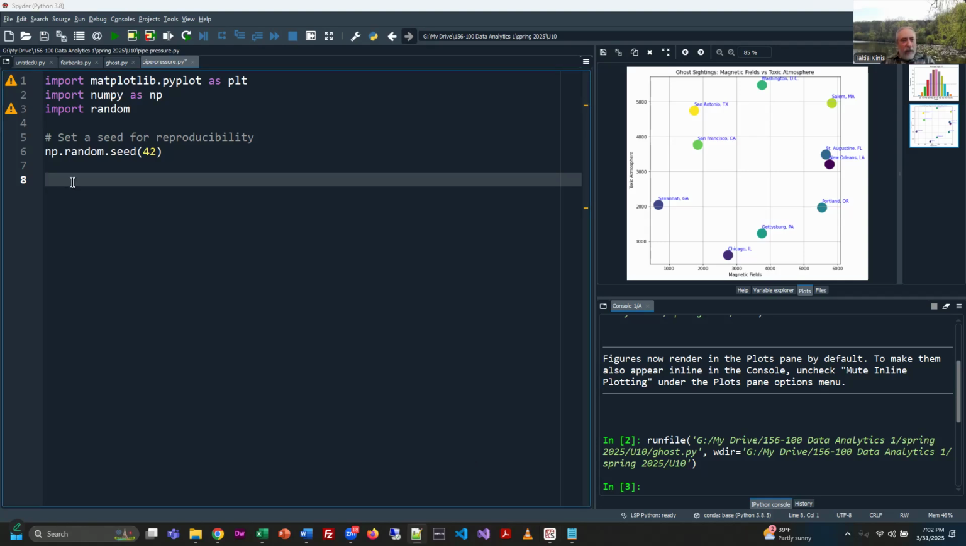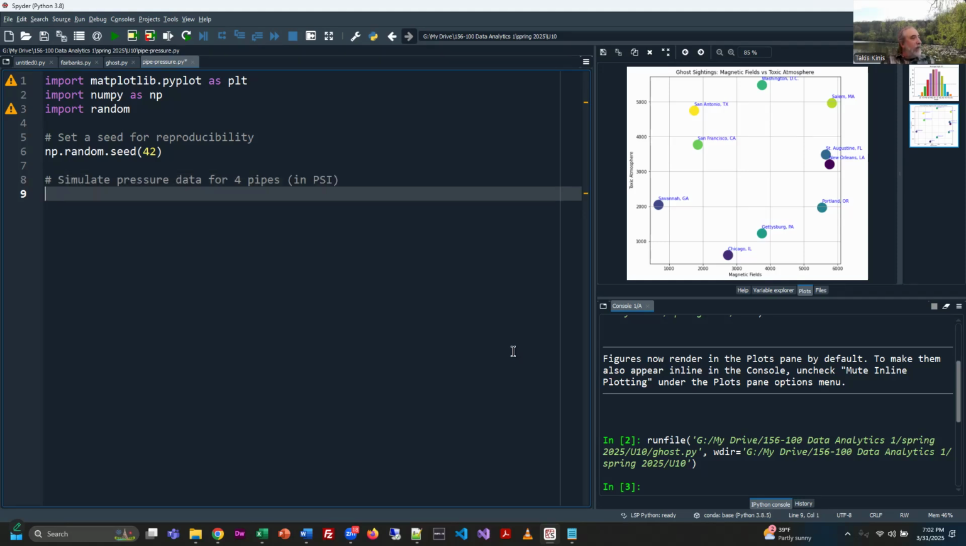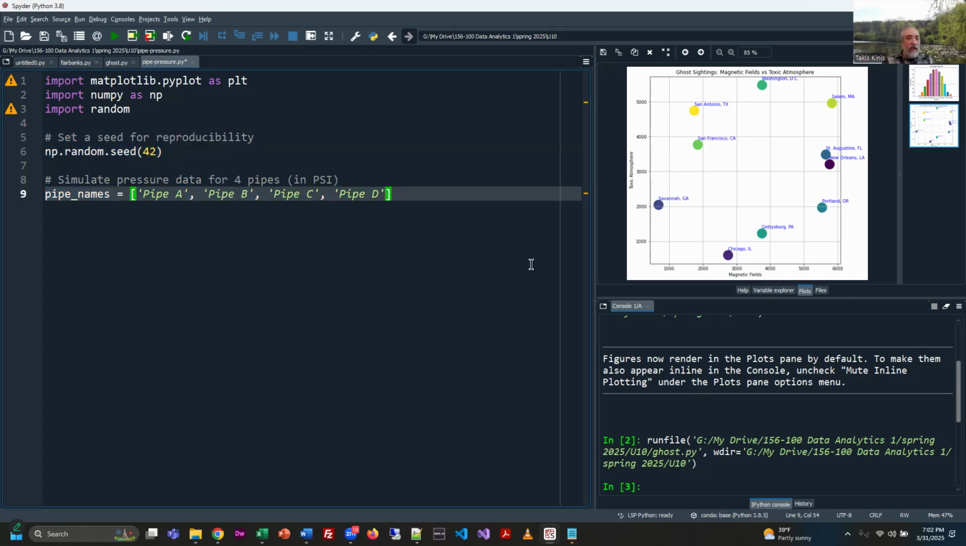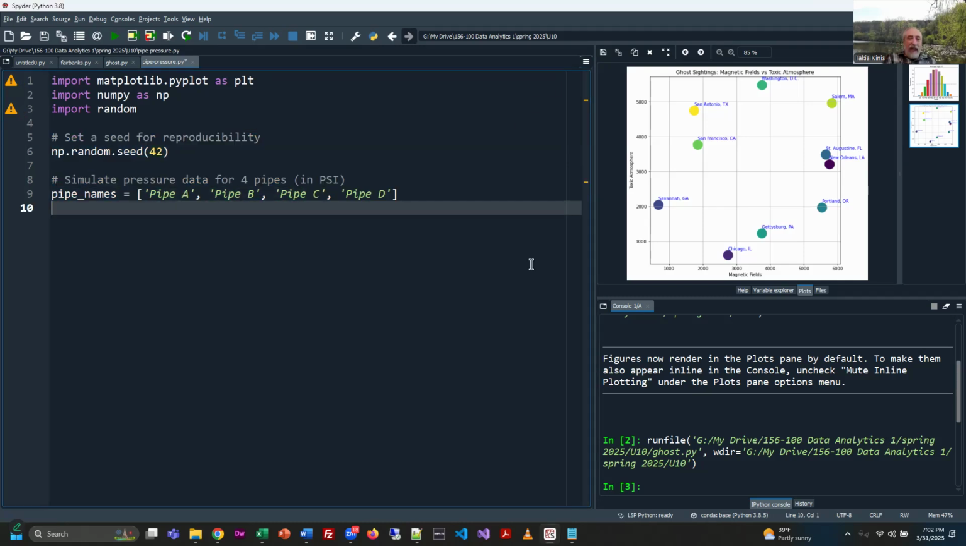So we want to do a simulation of pressure data for 4 different pipes. I created a name for the pipes, and like Christopher did, main 1, main 2, main 3, I'm just doing pipe A, B, C, D. And by the way, I'll give you all of this code here in the chat once again. All right, so there's our pipes named.